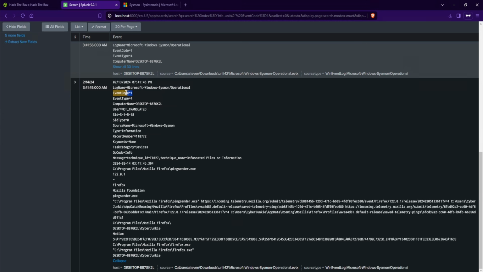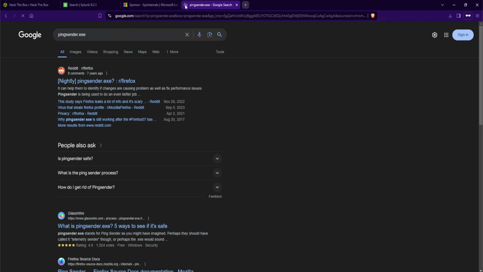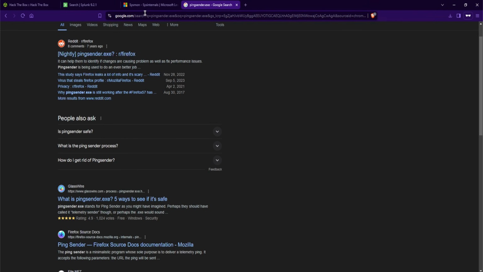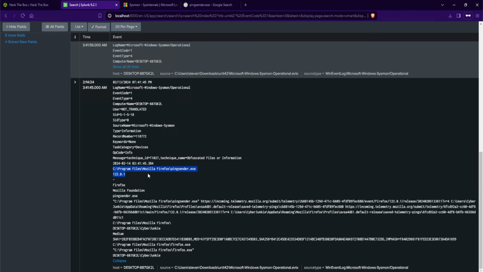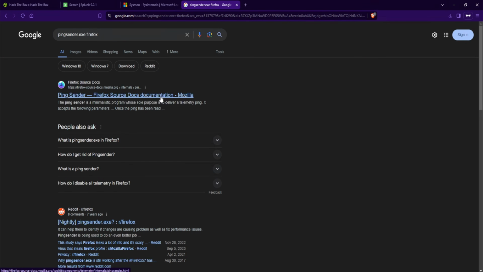So we see that the event code is 1, and it's on the computer name of desktop-887GK2L. And taking a look at the file path, we have C program files, Mozilla Firefox, pingsender. What is ping sender? Let's go ahead and search that up. pingsender.exe. And this is coming from Firefox because if we take a look at the file path, we do see Mozilla Firefox. So let me include Firefox and I'll select the first entry here.